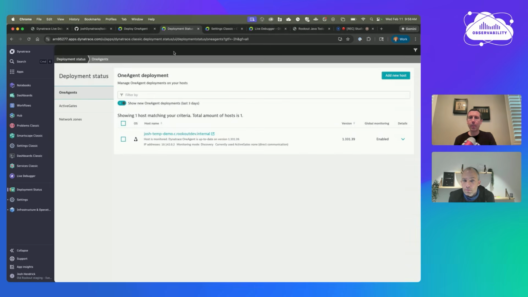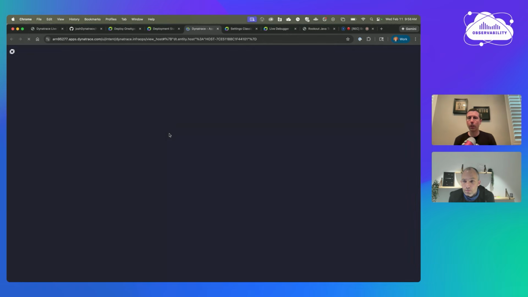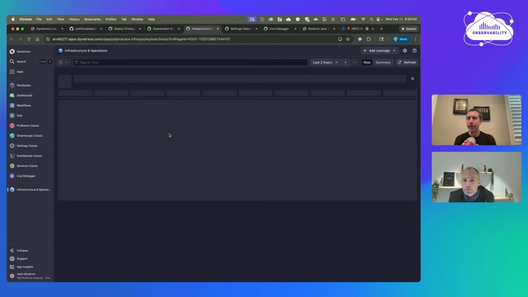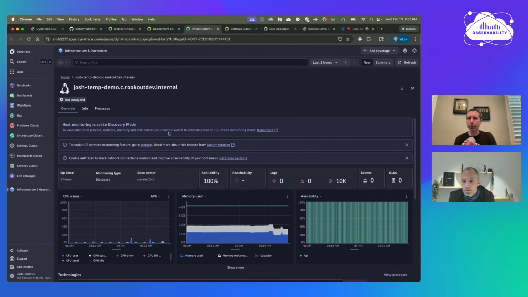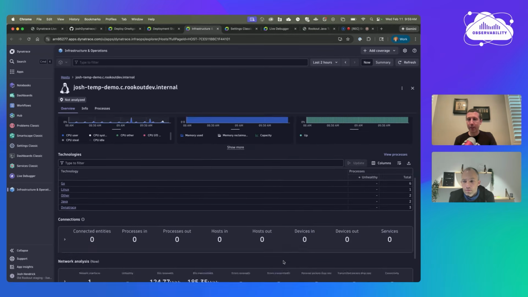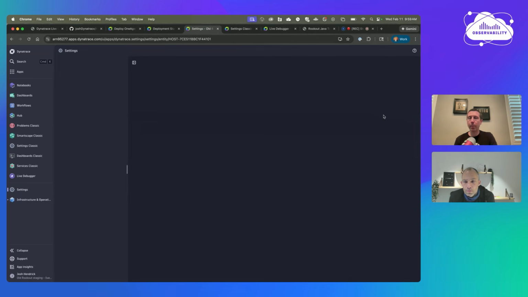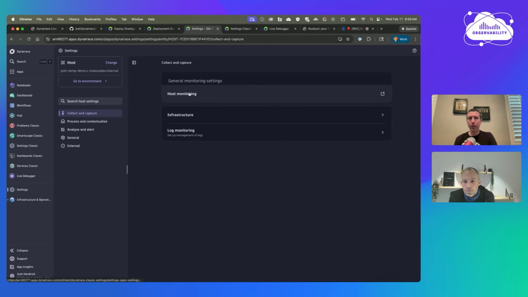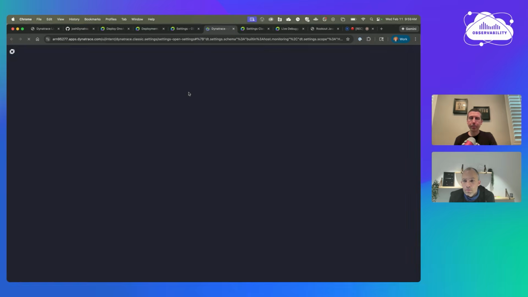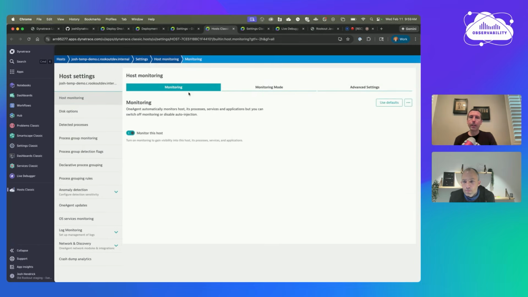You just simply need to come in to your host that you've set up. I'm just going to click on it. It's going to bring me to my infrastructure view. I can see the host here. I'm in discovery mode, so I'm just collecting the standard things: CPU, memory, availability, network information. And where you want to go is you want to jump into the host settings. So I'm just going to click on that and open up the host settings. And I'm going to go into the host monitoring. And that's going to bring me into the host monitoring settings screen.